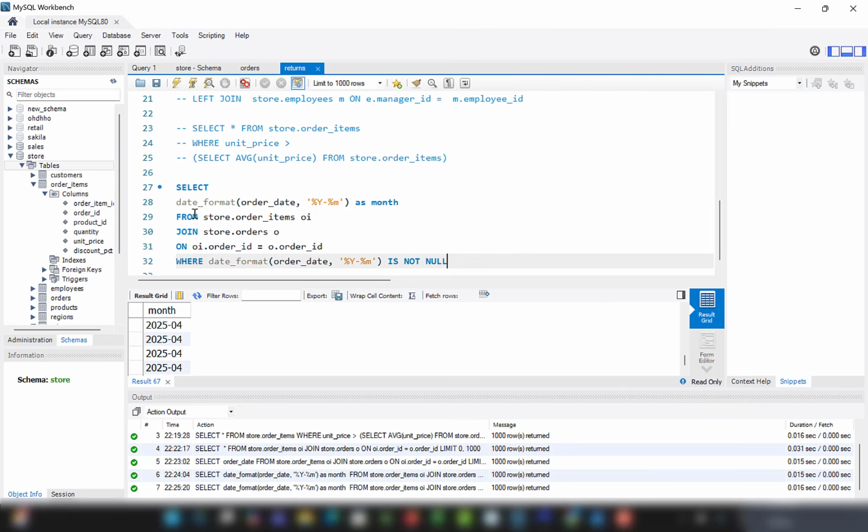Okay, so just to review, we saw we had a mixed format date. We forced the data type by using a date format here, which is a function, to turn that into year and month, and now we filtered out this information that was null.